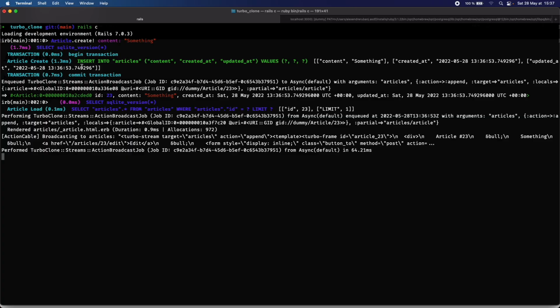And if we have a look at what happens, we can see that when the insert into transaction is committed, we enqueued a TurboClone Streams ActionBroadcastJob with the arguments articles being the stream name, the action is append, the target is articles. And for the locals, we have the article key with the article number 23 that was just created. It is converted to a global ID by ActiveJob in order to be able to serialize it and deserialize it when the job needs to use it. And then the partial is articles/article.